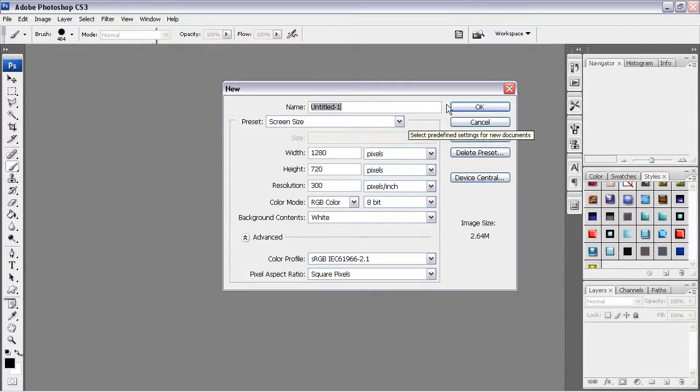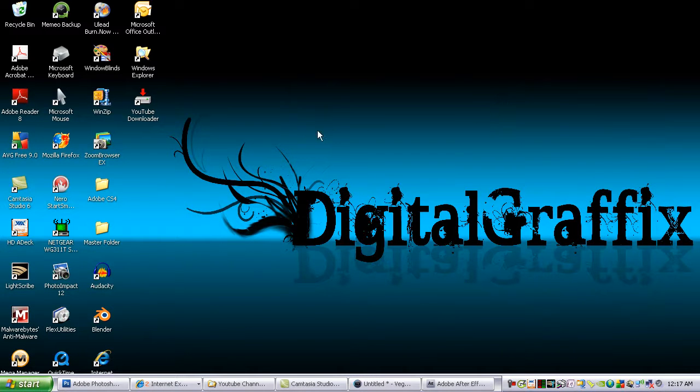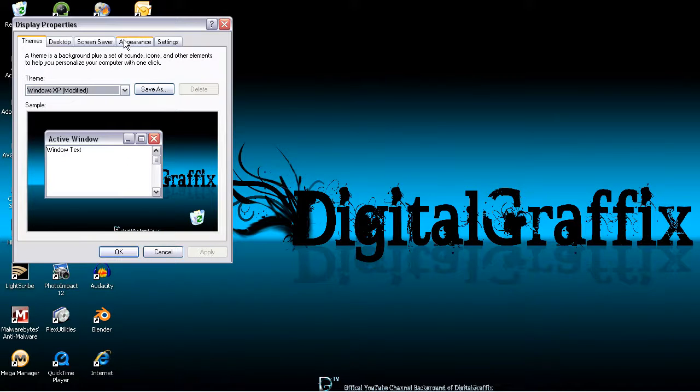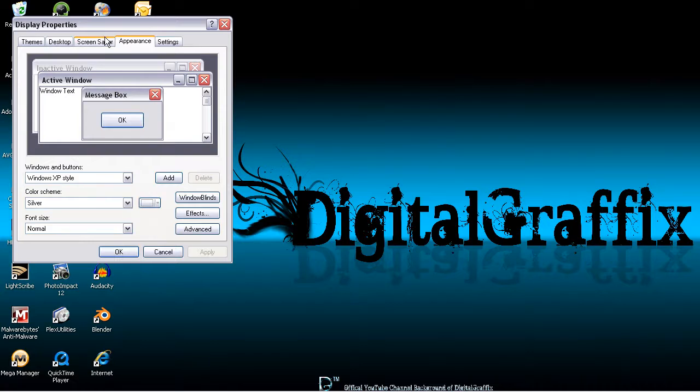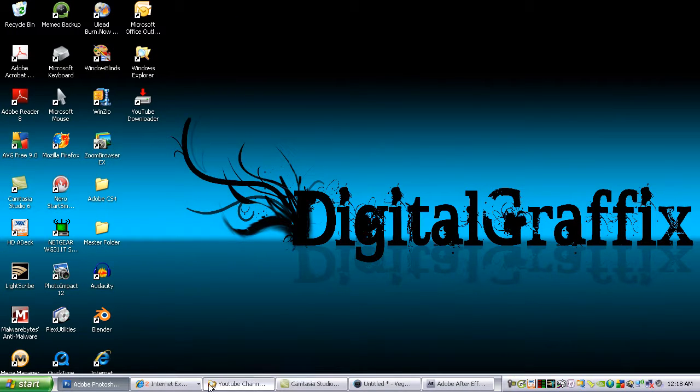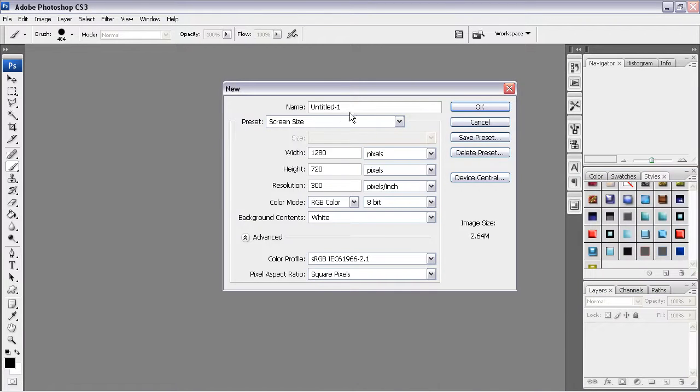And if you do not, just go to your wallpaper thing, right click, Properties, and here we go, Settings, and mine is 1280 by 720 pixels, which coincidentally is the same size as YouTube HD, except that's more like inches or something. But anyway, that's how you find it, and then just type that into Photoshop.